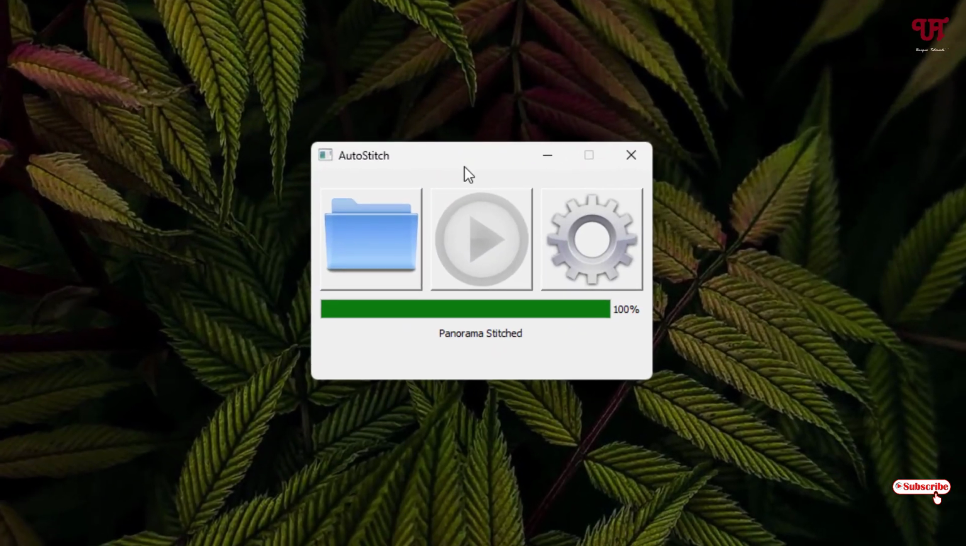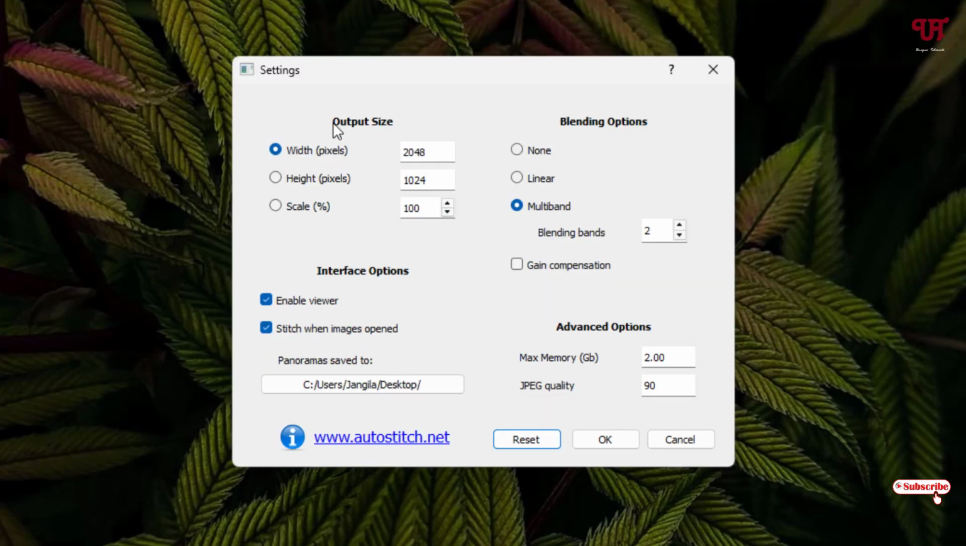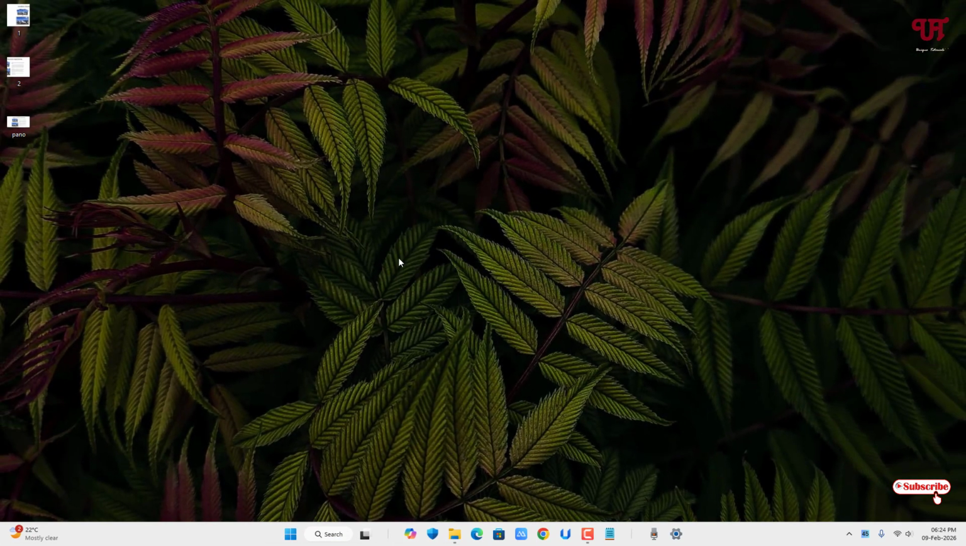And if you want to customize more, then you can just click on this application settings option, and you can customize the different output size, blending options, interface options, advanced options. So you can check out by yourself. So by using this application named Auto Stitch, you can easily stitch multiple image files all at once in Windows and Mac computers very easily. If you never knew about this cool application, then you should definitely give it a try.